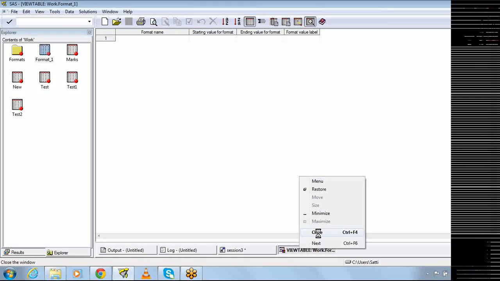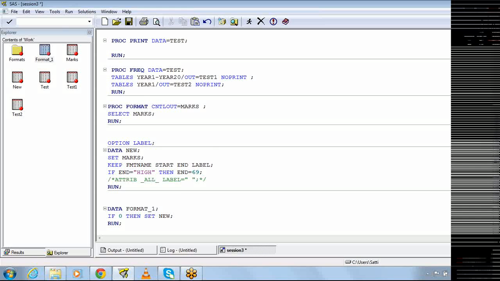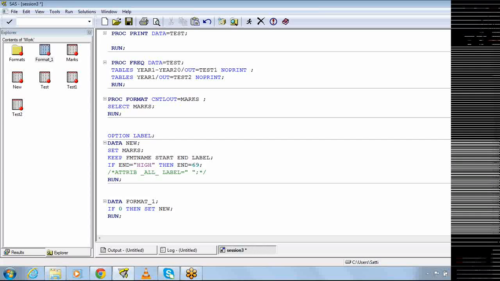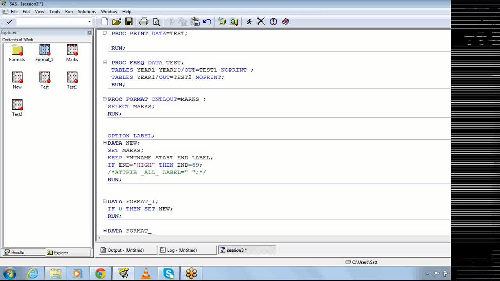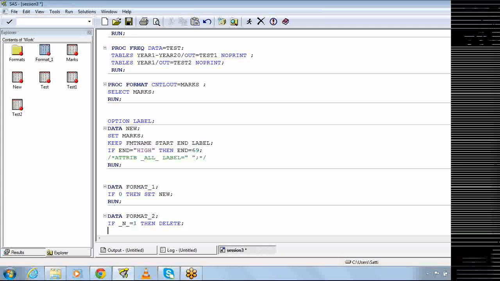Now write another data step. Write data format underscore 2; if 0, then set new. Again we are allowing it to enter into the compilation phase, but not into the execution phase. Then if underscore n underscore equal to 1, then delete, because if you see the format underscore 1 data, the first observation is missing. Semicolon.